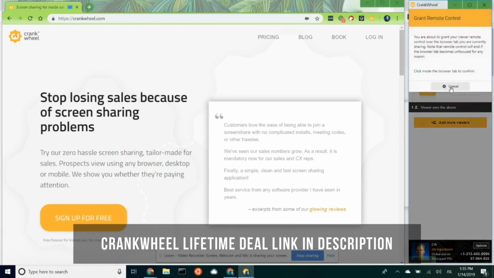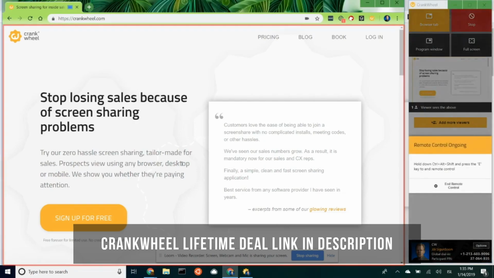I click Grant Control, and following these instructions, I'm going to click inside of the tab where I want to grant control. So inside of the tab I'm currently sharing, click on, let's say, the background, something that doesn't really do anything by clicking it. So I'm going to click here. And you see how the state now has changed.